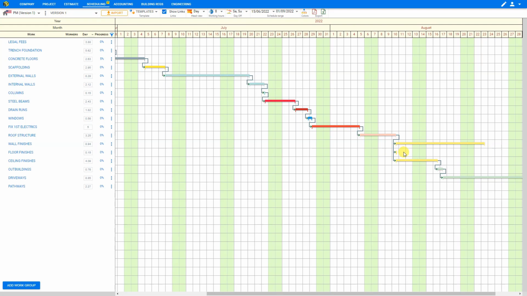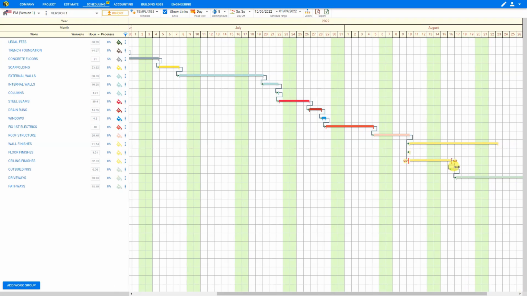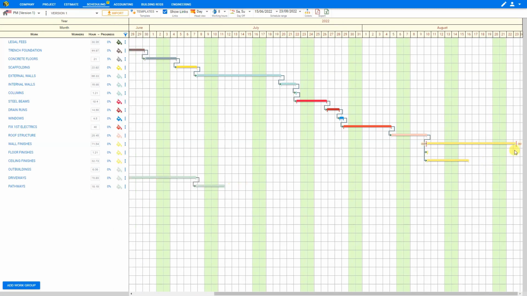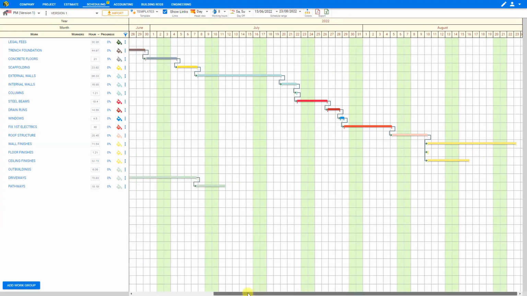And now our wall, floor, and ceiling finishes are all set to be performed concurrently. Depending on what this next task is, we may prefer to reassign this to start after the longest of these tasks is complete. In this case, I don't think it really matters because these are internal finishes and this is an outbuilding. But just for argument's sake, let's click on this link and remove it. And that moves our outbuildings back to the beginning of our schedule.